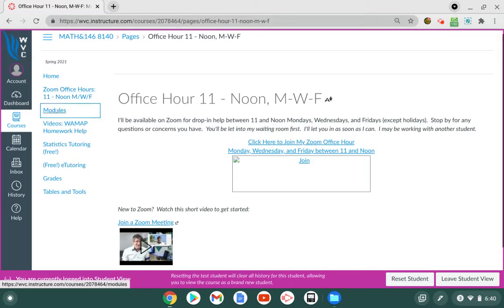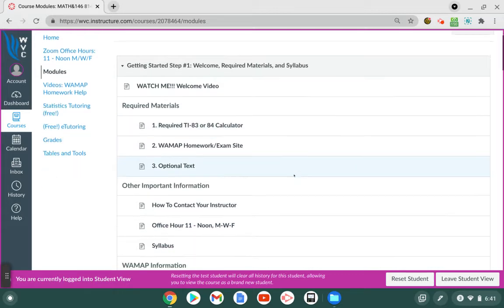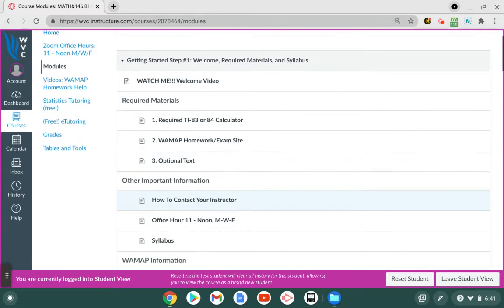Also in the home screen, over here on the left is the tab for the modules. The modules is where all of the course information lives. I've got it organized so you've got a couple of getting started modules. I encourage you to work through each of the pages on these getting started modules. They're going to explain the required TI-84 or TI-83 calculator. Lots of free options here, so don't feel like you need to buy one, but you do need access to one or something like it, but there are some free options as well.